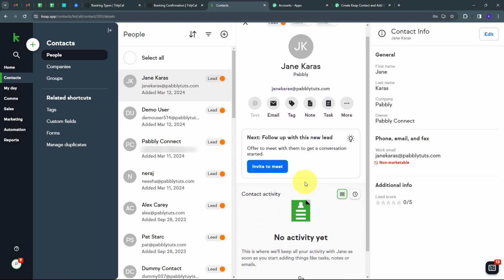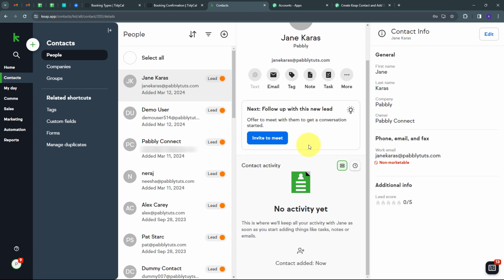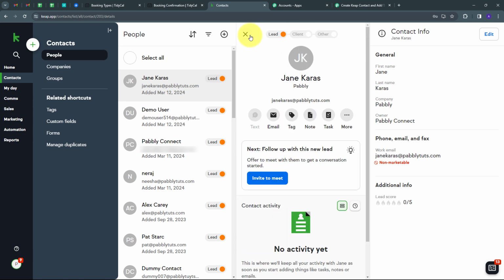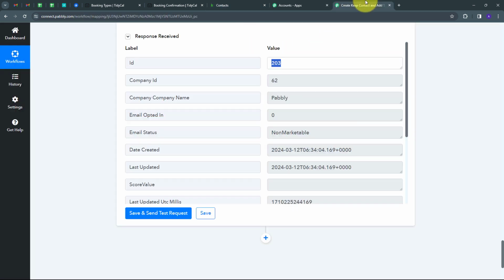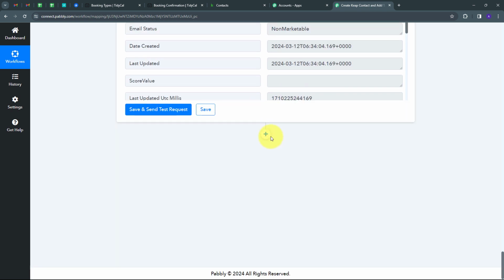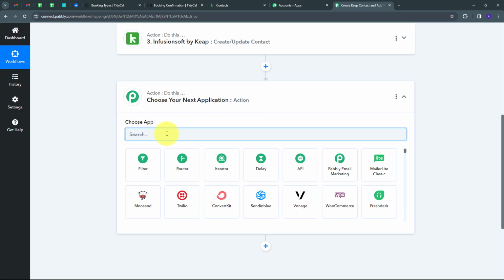So I'm going to open this contact. And here we can see we have this contact, but in my contact, I have no tags. So what I'm going to do is I'm going to close this. I will go back to Pabbly Connect. And now I'm going to give a tag to my contact. So for that, I have to set up my last action step. So I'm going to click here. And here again, I'm going to use Keap as my action application.